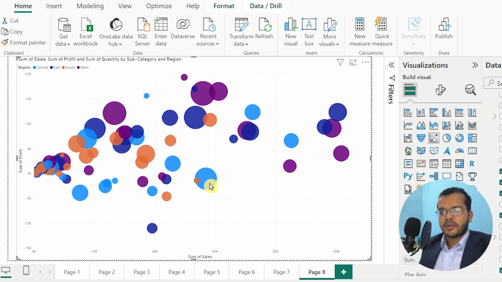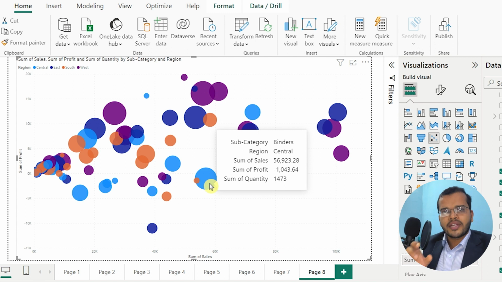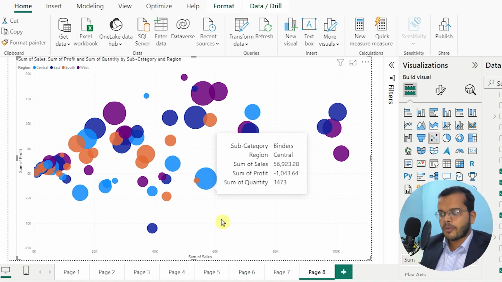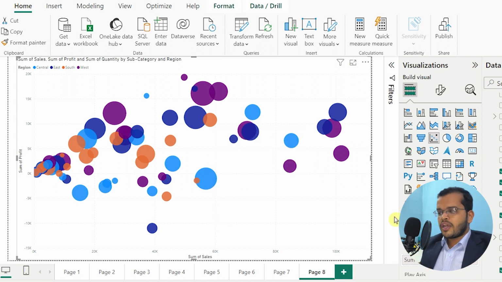Now if I just place my cursor, whenever we place a cursor on the visual, a white box pops out. That is called a tooltip. In this tooltip, we can see that this subcategory is binders and the region is central. Sales is this much, profit is this much, and the quantity is 1473. So this is how we can get the information. Now you might have a question, sir, we have almost placed every piece of information in it, so how can you call this animated? Why are the bubbles not moving?